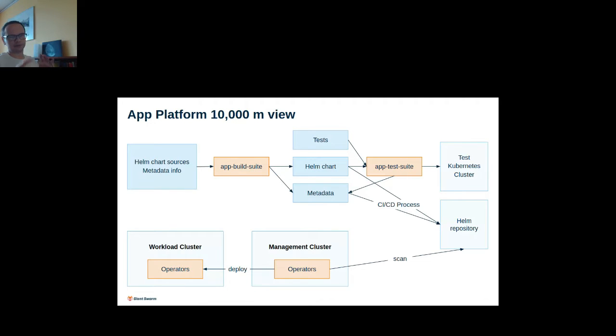Now, this is like 10,000 meters view, right? It covers everything from building the chart to running a chart in a workload cluster. Now, I will try to zoom in a little bit and tell you a bit more about each of the four main parts of this workflow, focusing specifically on the operational part, right?